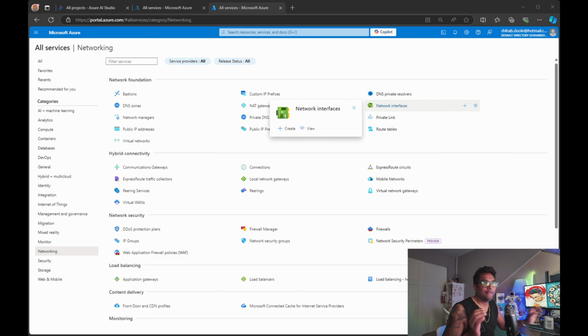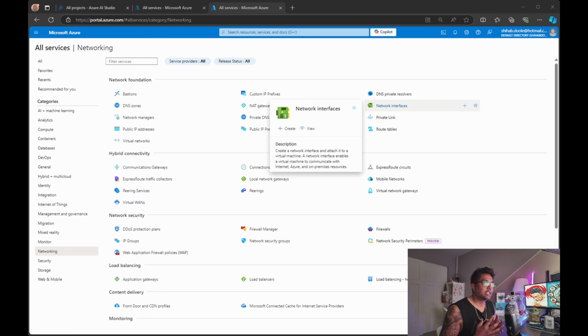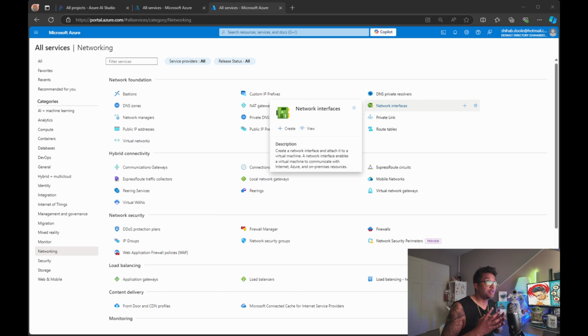Network interfaces. Network interfaces are essential components that connect your VMs to your virtual network. Each VM must have at least one network interface, and you can attach multiple network interfaces if necessary.